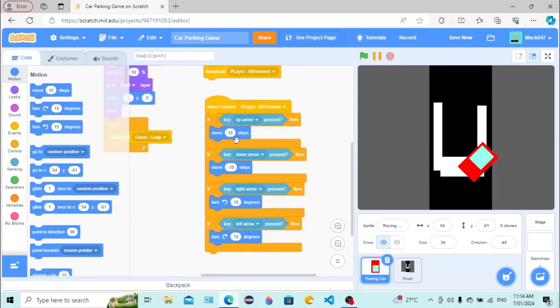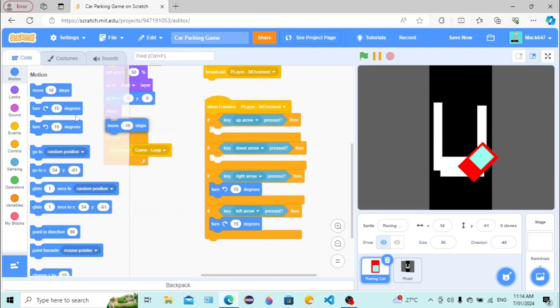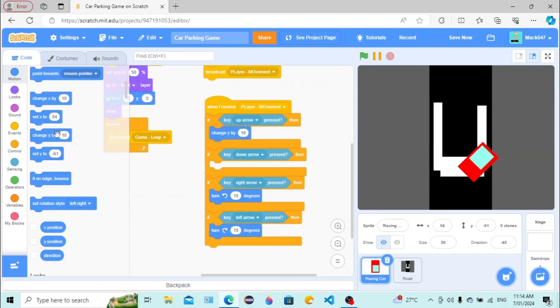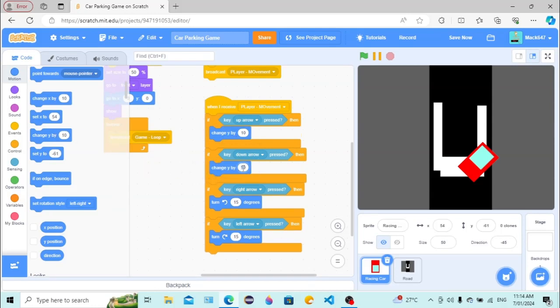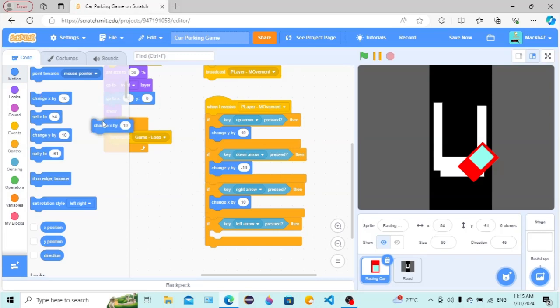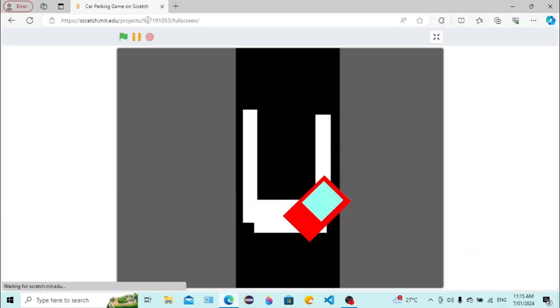Okay. So how about we delete this move 10 steps? When up arrow is pressed, we change Y by 10. Down arrow, we change that by -10. And instead of our turn blocks, we want a change X by 10 and a change X by -10. So that seems really good. How about we test that out?